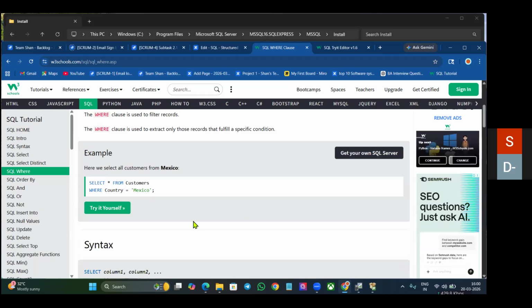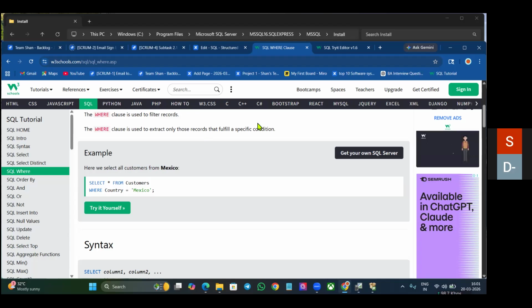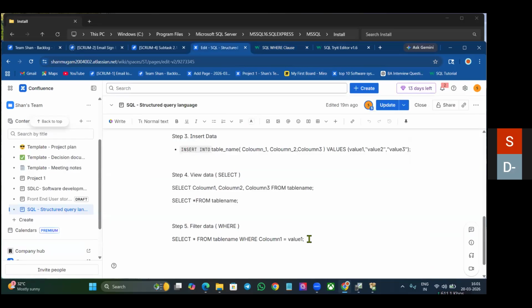Let's first write our command. Can you go to our Confluence page first? We'll write the command, then practice. Did we write here? Okay, yeah: select from table name where column equals value. Okay, so we are good. Now we can practice.